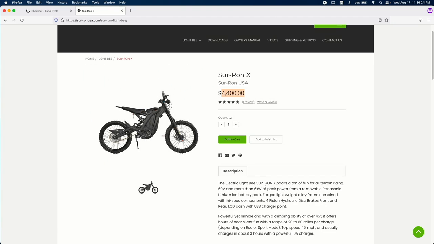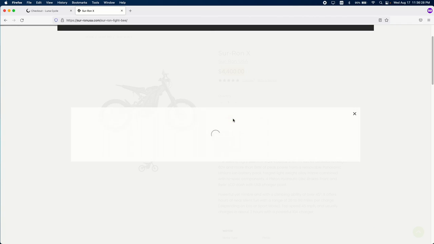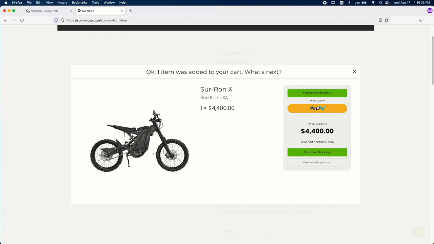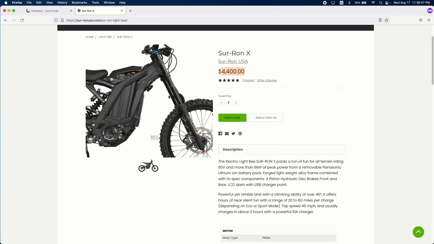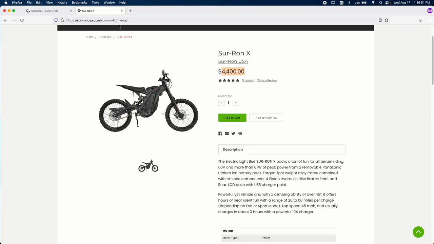Same thing, Black Edition. That's what it looks like, Sur Ron X. Add to cart. See? Yeah, let me add it to the cart. There you go. PayPal option. Proceed to checkout. That's up to you. Looks like they have them in stock right now. Today's Wednesday, August 17th, 2022. They have them in stock. It's another option. Again, like I said, guys, I'm not sure about this website, but that's another option.